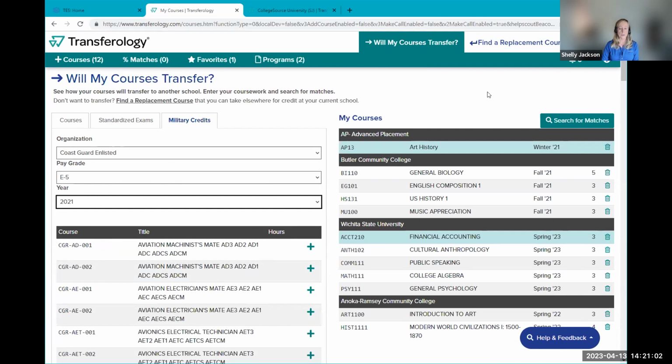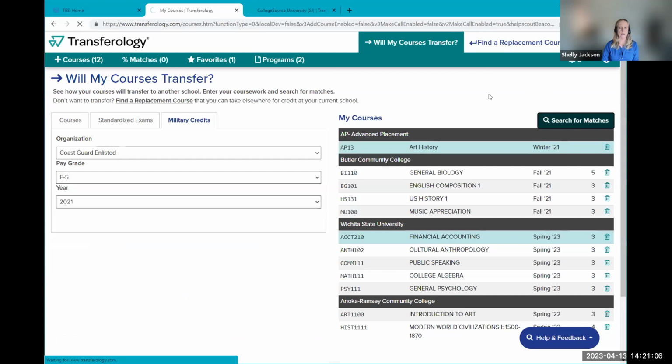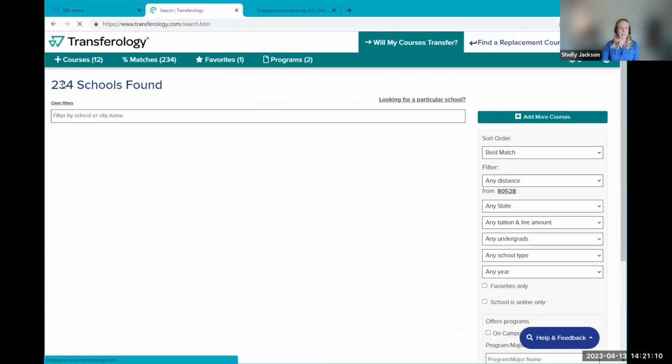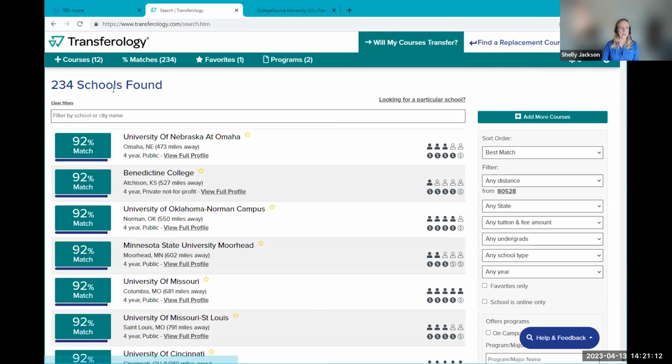Now, once a student is ready to search for matches and see the results, they click on the Search for Matches button. Now, in the list we're going to see any of our schools that are part of the Transferology network that have evaluated at least one of the courses in my student account.